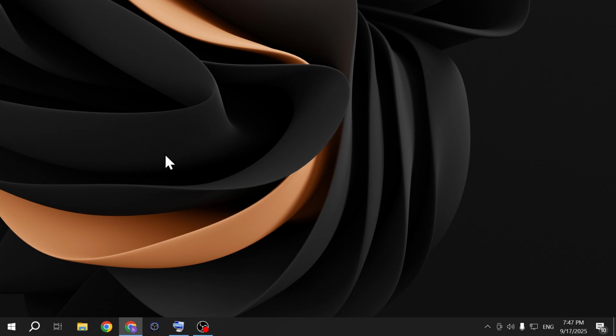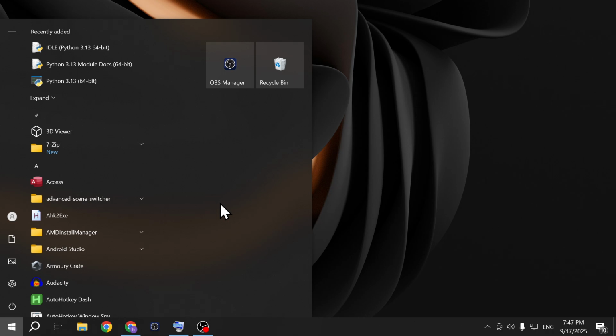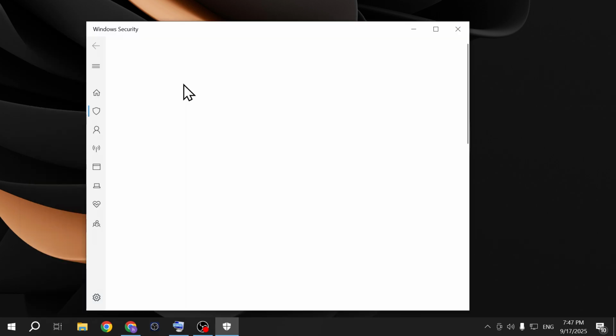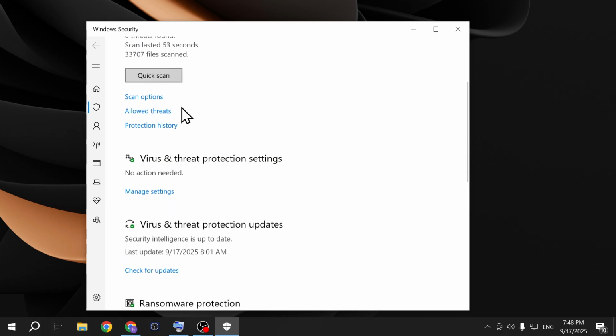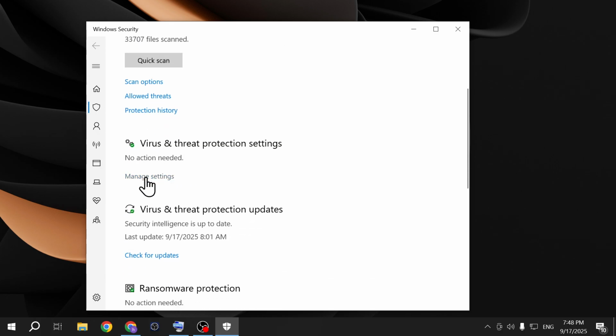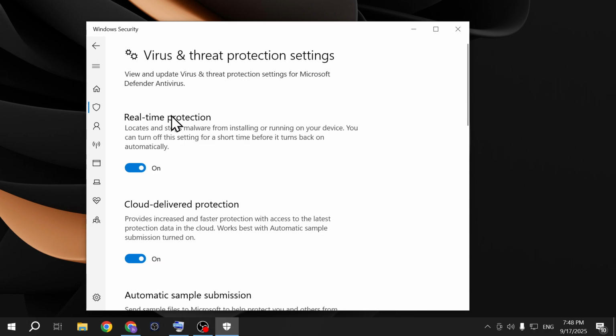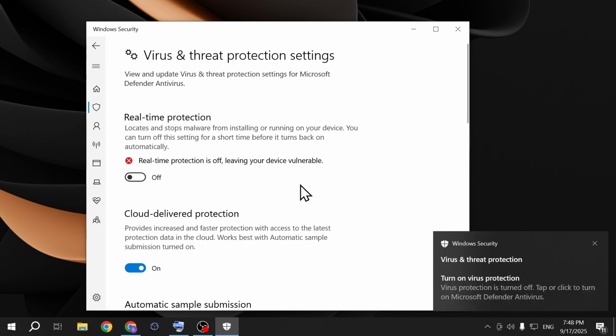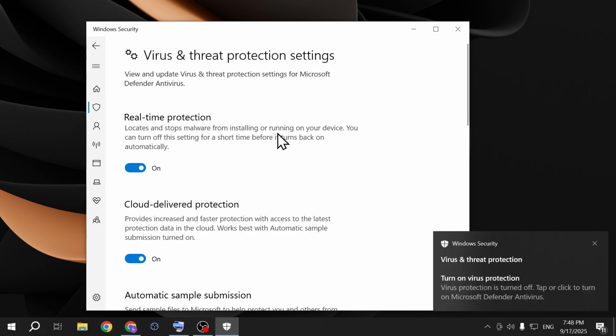If you want to do this temporarily, you have to open the start menu and then start typing virus. And once you find virus and threat protection, open this settings and then scroll down to virus and threat protection settings, select manage settings, and then to disable your Windows security or Windows Defender, switch the toggle to the left and then switch it to the right whenever you have finished your task.